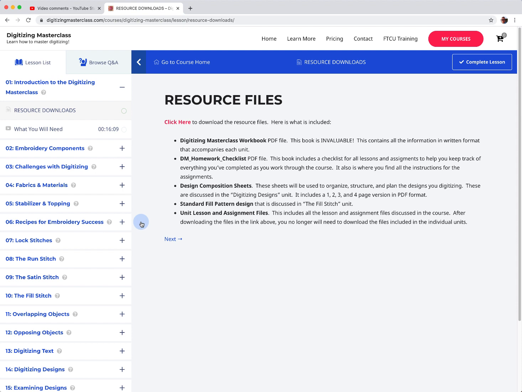So you can see on the screen now, this is actually the course that when you click on anything, you'll be taken into this section, and you'll notice that it has all of the units here, and you can still drop them down to access the content. Since I clicked on resource downloads, it brought me right into that page, and this is what I wanted to show you. You want to make sure you click here to download the resource files.